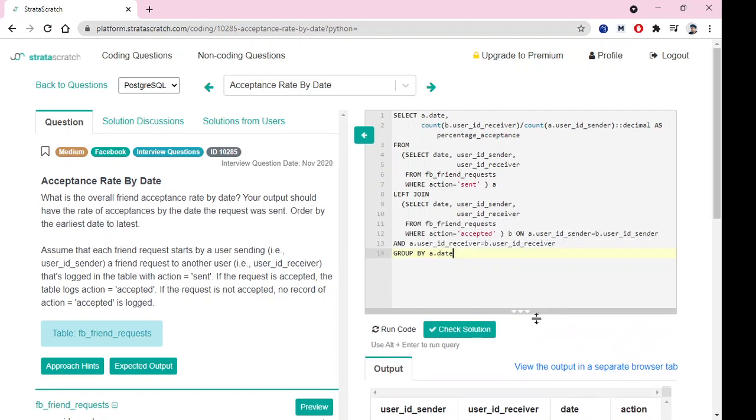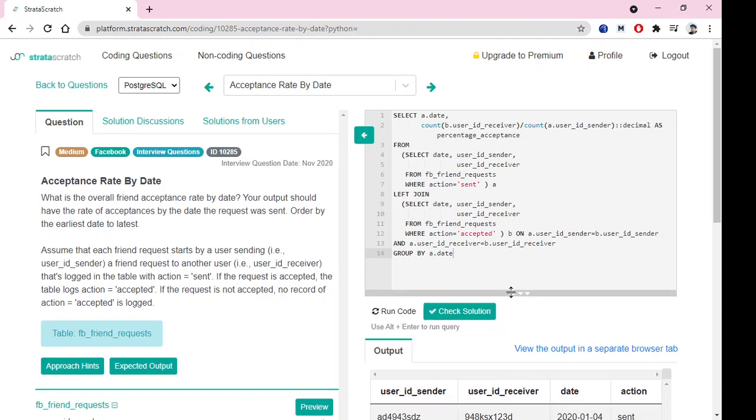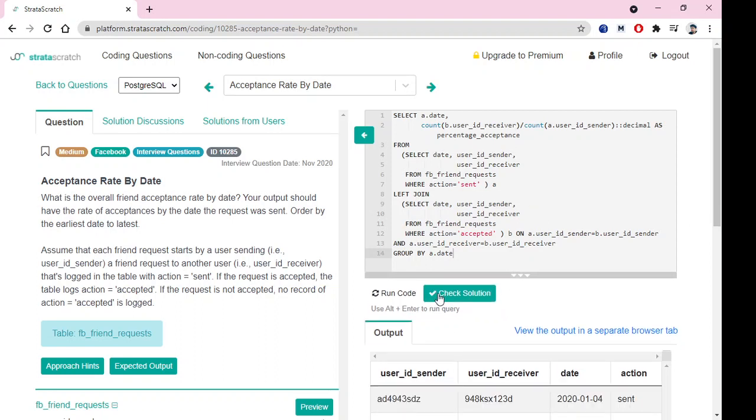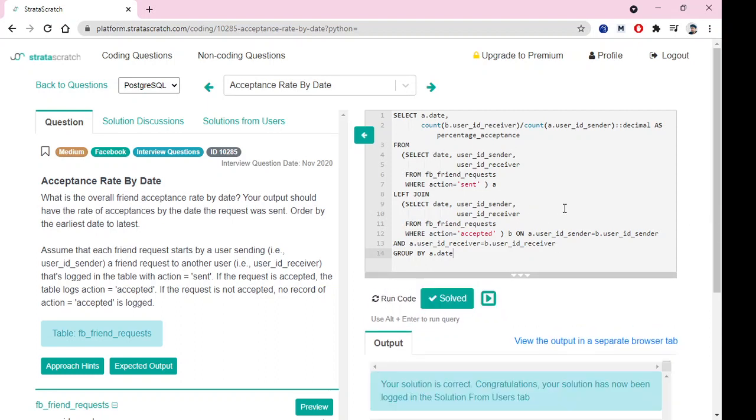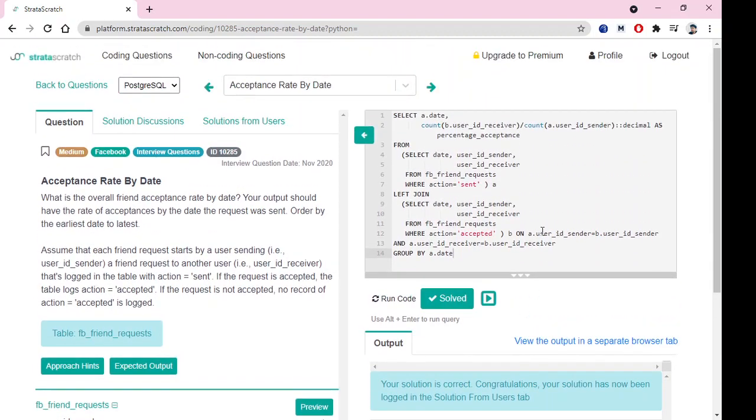I think you can see the whole query here. Now let us check the solution. Here we can see that we have 0.75 acceptance percentage for this date and this much acceptance for this date. Hope you got the point.